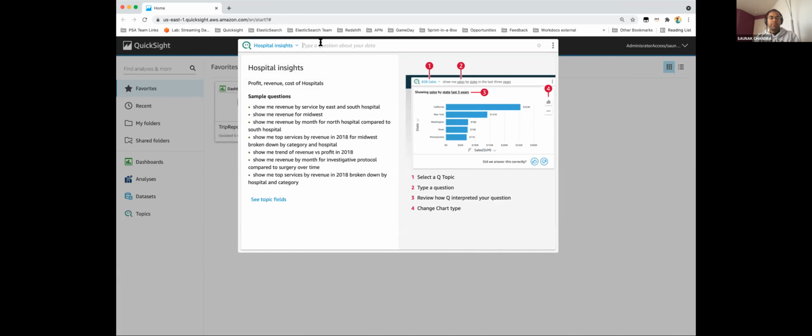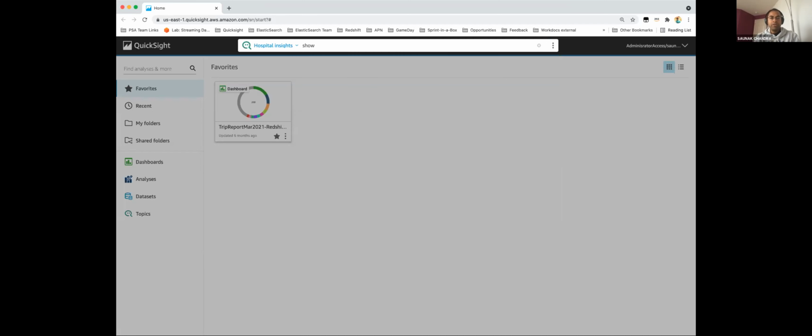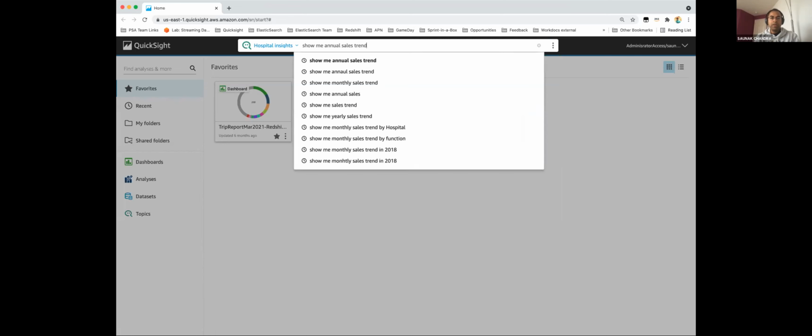Let's take an example of how QuickSight Q can answer your ad hoc question. So first of all, I don't know what the data set looks like. So I will start my interaction with QuickSight Q by showing what the trends are, or what the different months of data available out there are. So I will type the question, show me annual sales trend, right? So I'll just type that question.